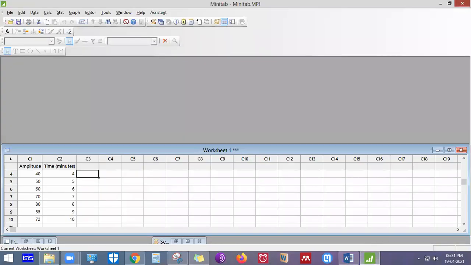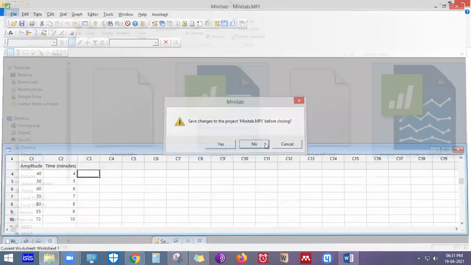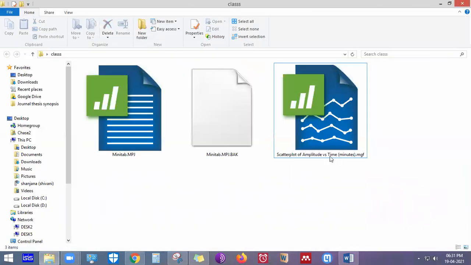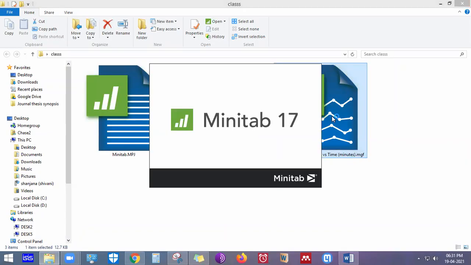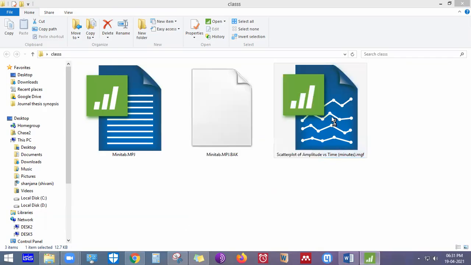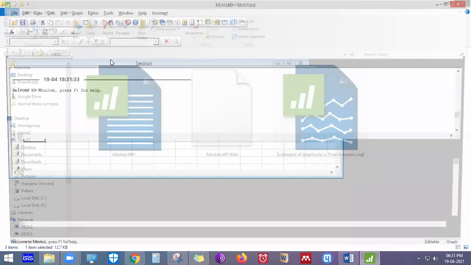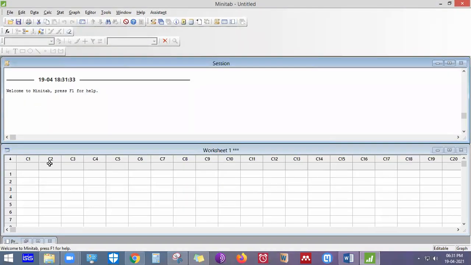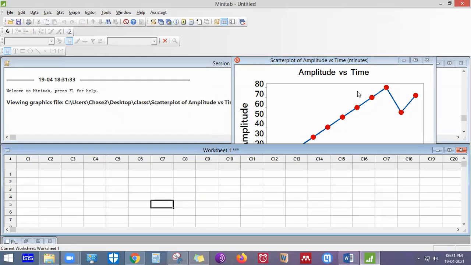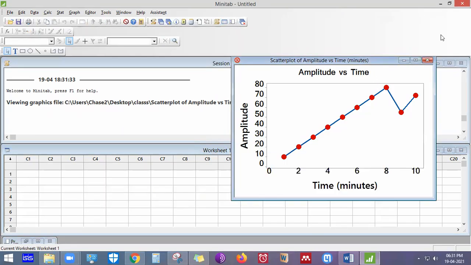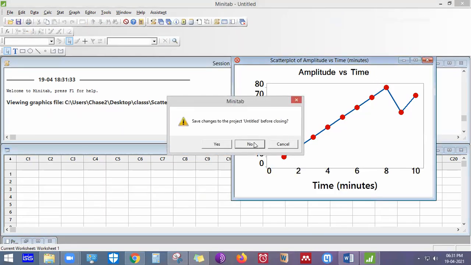So I'm going to close this Minitab project. Now I'm going to save it. So now when I double click on the recently saved graph file and open it, you will have only the graph. You won't have any values present in the worksheet. So better to save this file as a project file.